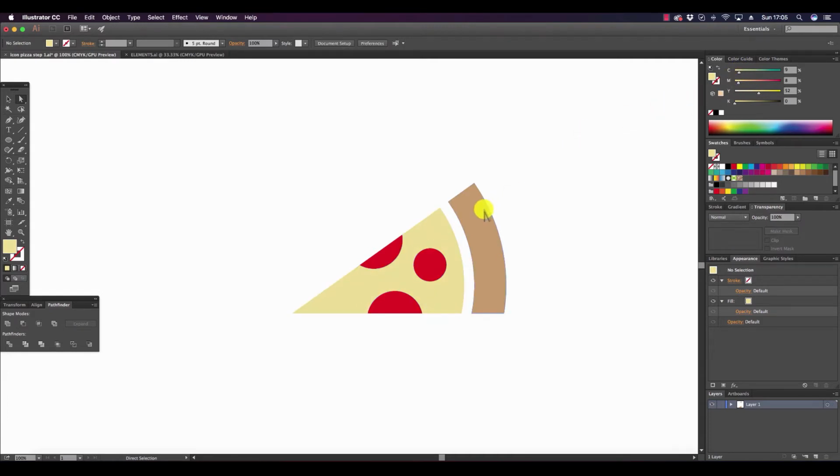Like so. And I think the crust's already at a colour which resembles a crust, but we'll experiment further with that. And I'm going to select the pepperoni pieces, and I'm going to increase the darkness of the red by taking up the K slider, which denotes black, just to make it a darker red to resemble pepperoni. And there we have it, the completed pizza slice.